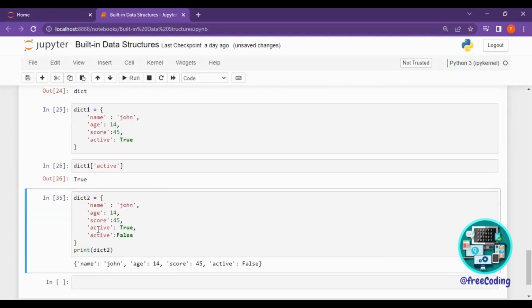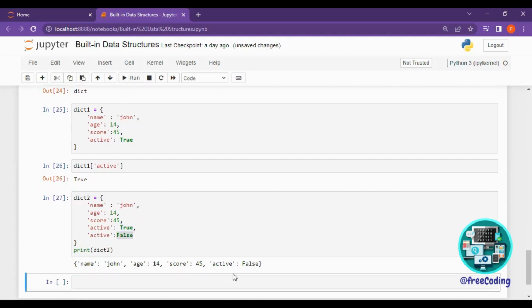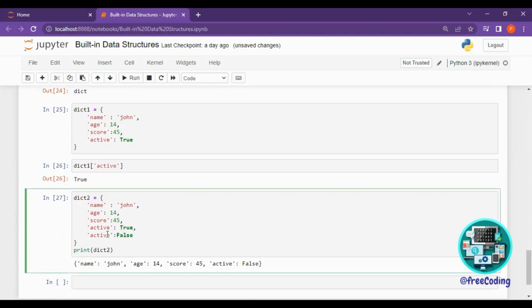And I have two keys here. First, active is true, second, active is false. Now what would happen is your interpreter would replace the previous value, because this is the line the interpreter would be reading first before reading this line, right? So this value would get replaced with the new value. Now if I run it, you would not be having true, you would only be having false. So you cannot have repeated keys. It would just eliminate the old one.